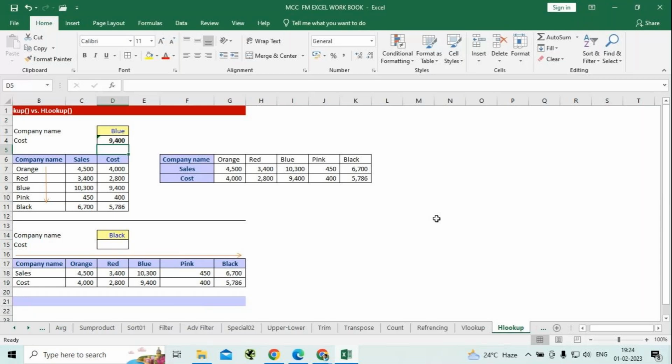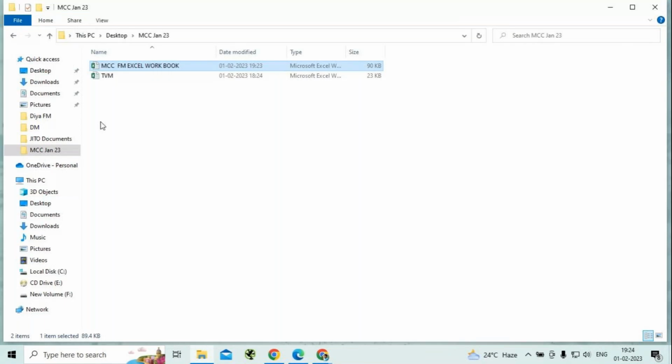Okay. So now we are going to start with the financial modules. In this, the first module we are going to discuss is the time value of money. So what is this time value of money?